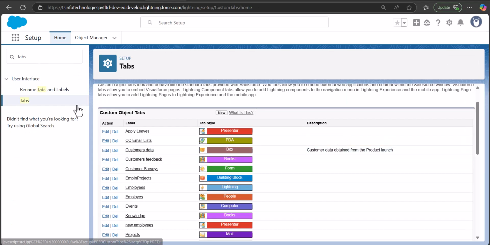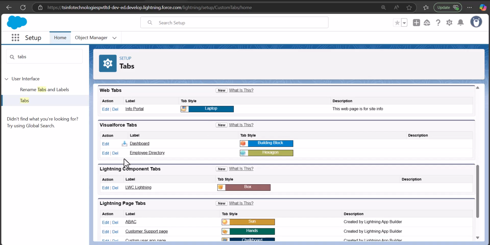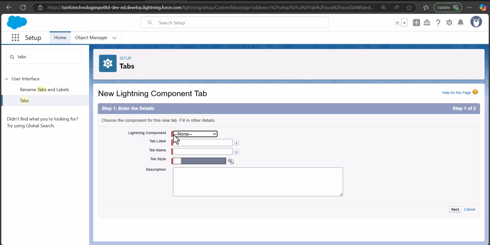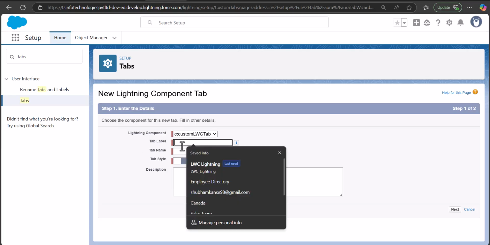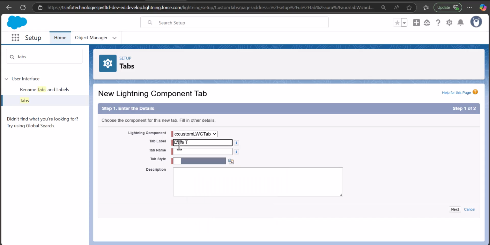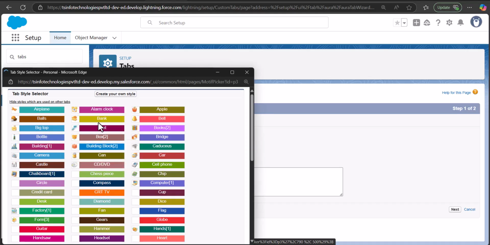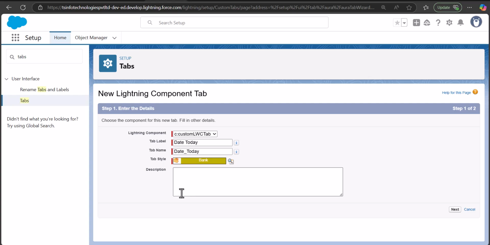And now in the tabs setup window, you have to scroll down. And here in the section Lightning component tabs, click on the new button. In the Lightning component, you have to select the LWC component for which you are going to create the custom tab. So here I will select the lightning web component, and here we have to add the tab label. The tab label I'm going to add here is date today. You can name it anything according to your requirements, and with this you can also select the icon for the tab. I'm going to select the bank icon, and optionally you can also write the description for the component tab.